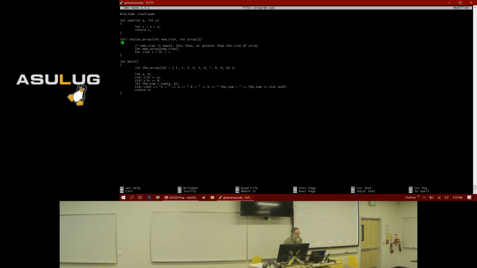We have another problem. In C and C++, when you pass a one-dimensional static array to a function, we don't know the size of the array. We also have to pass another variable which tells me the size of the array. So I'm going to pass another int, which we'll call array size.